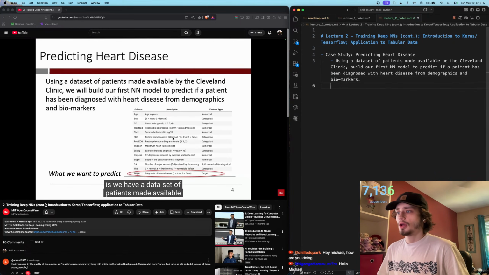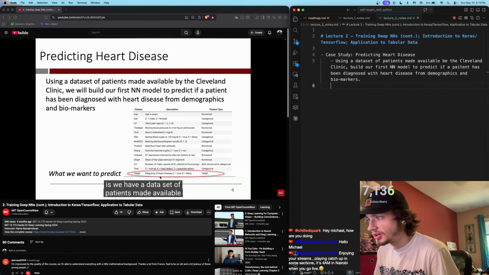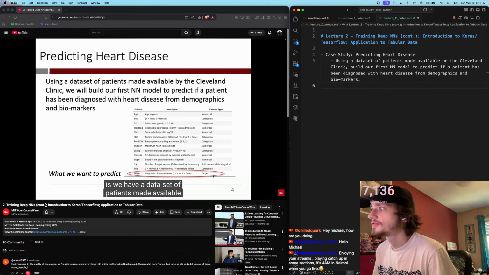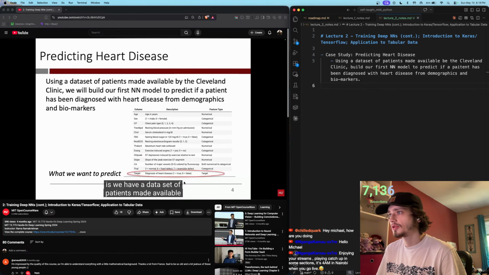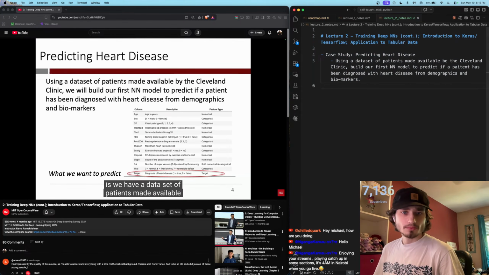What we want to predict is a target of heart disease, 1 equals true, 0 is false. That's what we're trying to predict for the specific patient, given a bunch of biomarkers here. So that's what we're going over here.